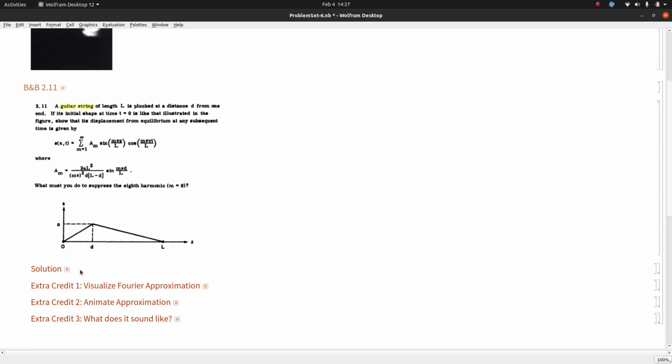We'll go through the solution, and then we'll also do some extra credit questions looking at how to visualize it, how to animate it. And then for a guitar string, we also have the luxury of being able to play what it actually sounds like. So we'll take a look at that.